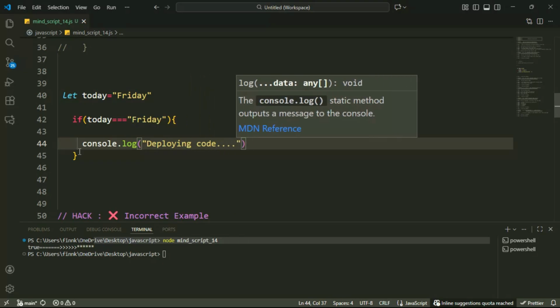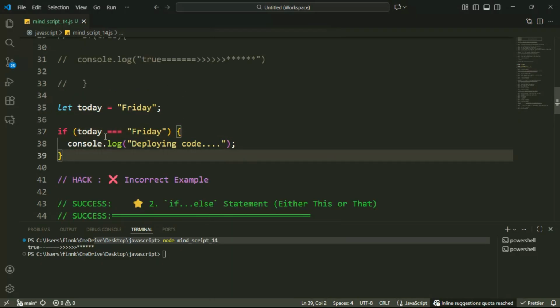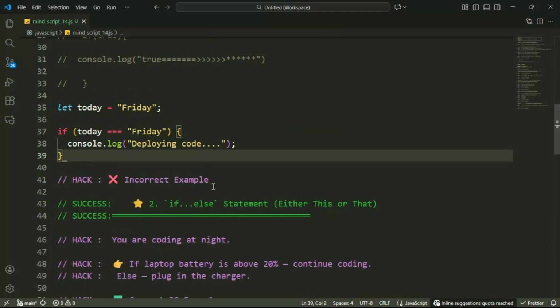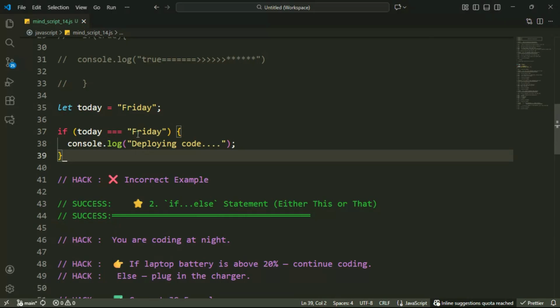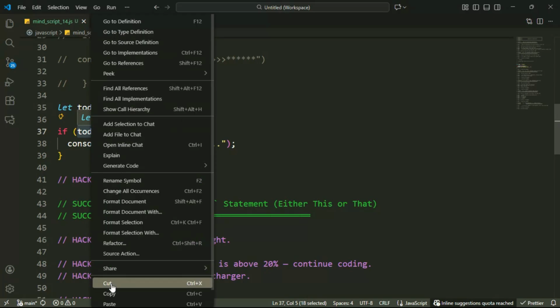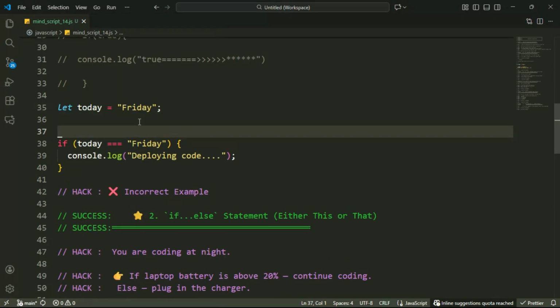Okay, so you will see here guys, the same thing. What same? In the last lecture, I told you about this comparison operator. If these two values match and their type is also the same, then it will be true. You will get the result true. Let me copy it, I just want to show you.